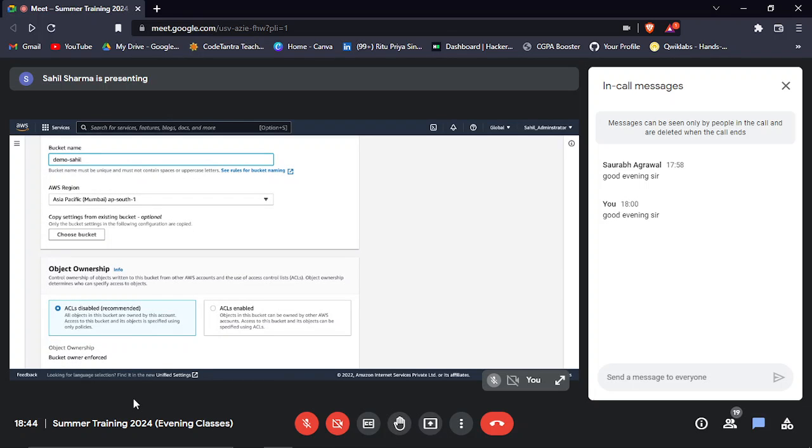demo.sahil.s3. I think this will be unique. demo.sahil.s3 bucket 2020. Okay, so there are very few chances that any other bucket will have this name.